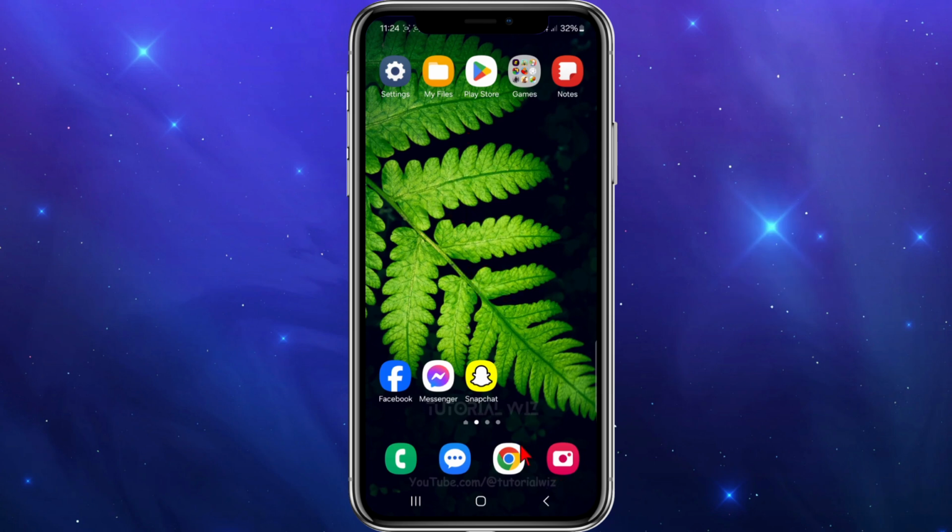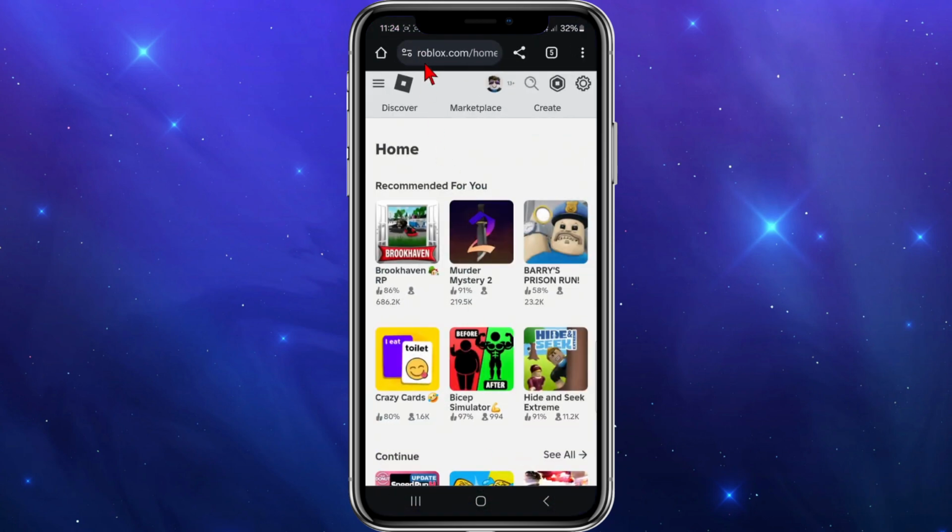All right, I'm going to show you this demonstration by opening up a web browser. So I'm going to go to roblox.com. I'm in the home page here. And now from here, make sure that you are logged in.